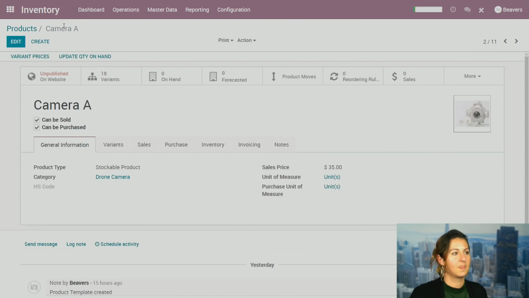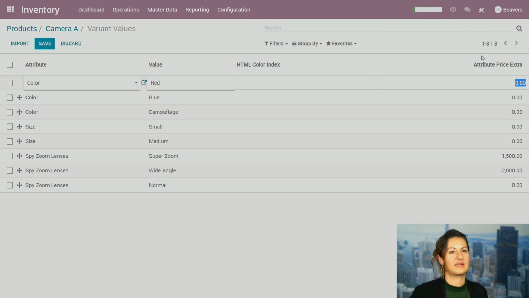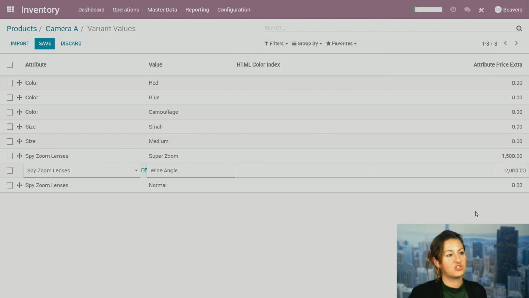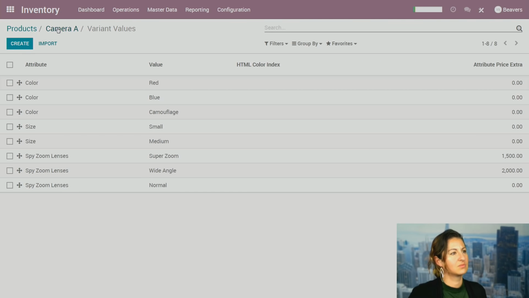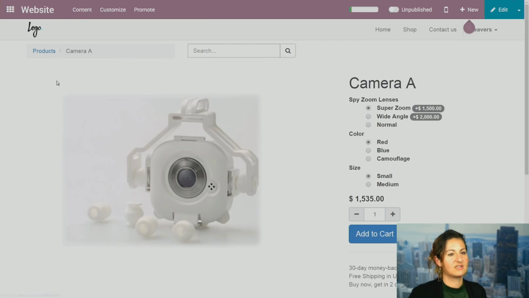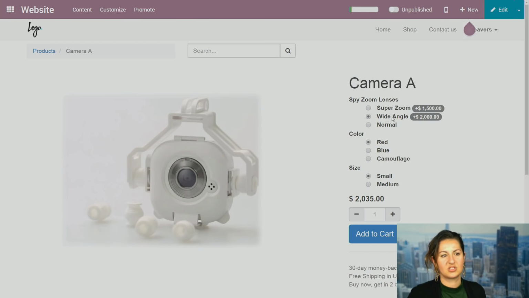Or what you can do is dip into variant prices, and then this is where you could change the price for red to be add $50. Actually, that doesn't make sense. Let's not do that. Let's do super zoom. It's going to be $1,500 more. For a wide angle lens, $2,000 more. And then this isn't published on the website, but if we were to see what it looked like, and by the way you can customize this and make it look a lot better, it allows the user to really customize their item.